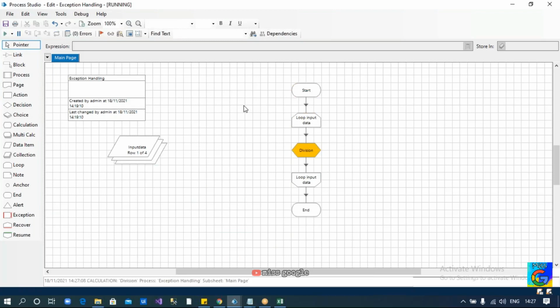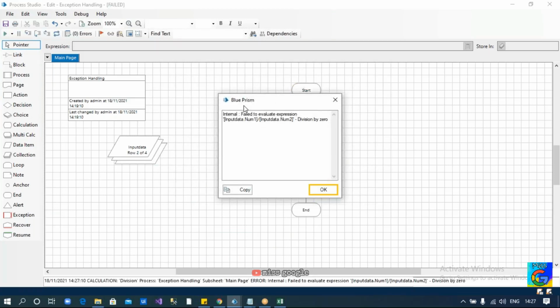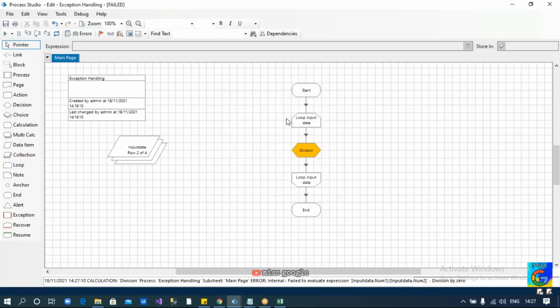You can see it is working on the first record now. While executing the second record, it ran into an error. So what are we supposed to do? This is the block which we are trying, right? And we have to catch the exception here. So how are we going to catch the exception in BluePrism?